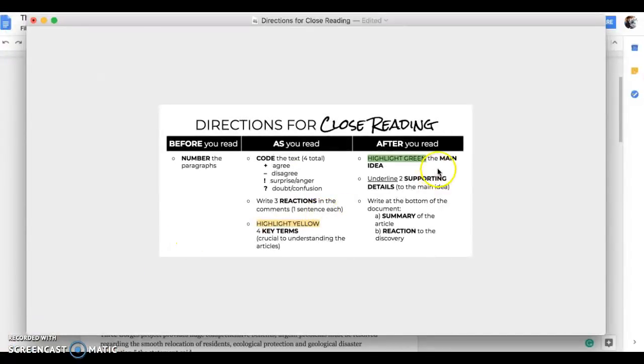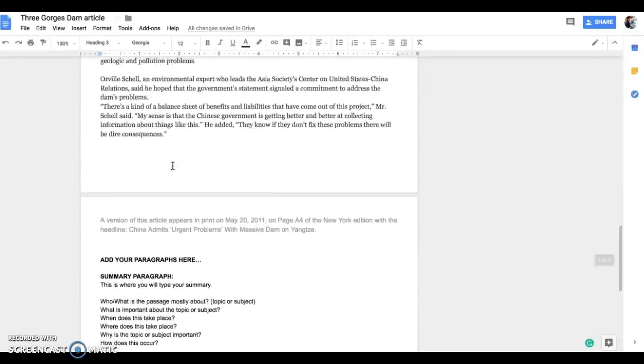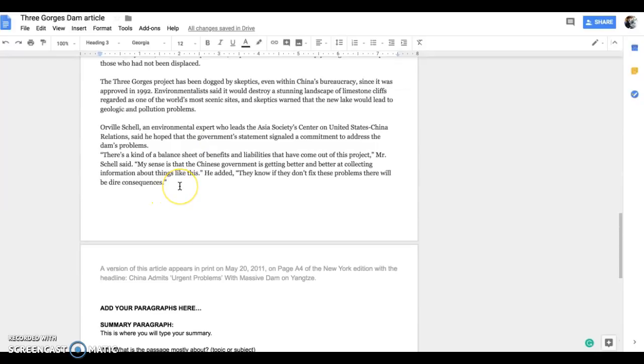Next, you are going to move on to what you do after you read. After you read, you're going to highlight the main idea green. That's why you're highlighting this yellow, because you're highlighting this green over here, and I need to be able to tell which is which. The main idea is usually found in your first couple paragraphs or your last paragraph.